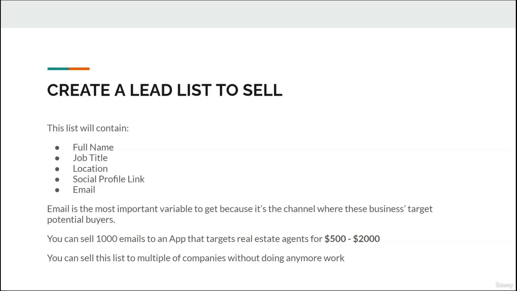Nobody really messages you on LinkedIn or Instagram. They'd much rather send an email to you, because you're most likely to open your email at the start of the day or midday. I think around 80% of people check their email every single day. So you definitely want to target through email, and that's what these businesses want to target too. So that's the most important variable to get.